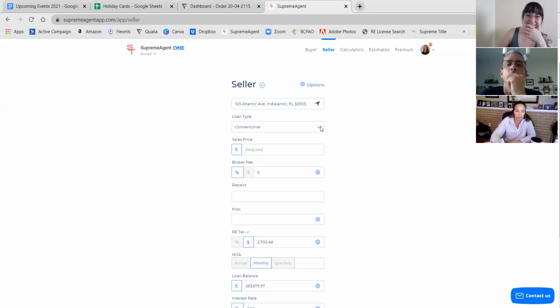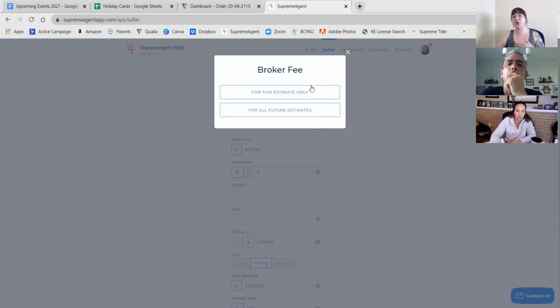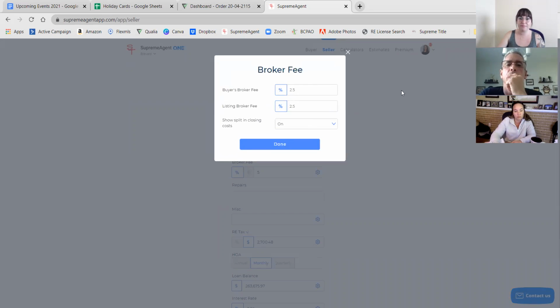How cool is that? So again, we can change the loan type, of course. Sales price, we're going to keep it at $675. The broker fee, I just want to show you real quick. And again, anywhere you see the gear, you can click into it. If you know that your split is always going to be something like this, just as an example, when you press done, you're able to save that for this estimate only or for all future estimates if you know that's going to be your figure all the time. But we'll keep it at the same 5%. Did I keep it that way? Yeah. Okay.